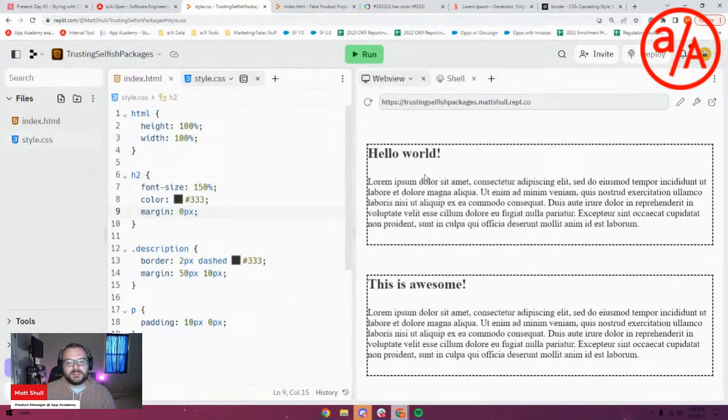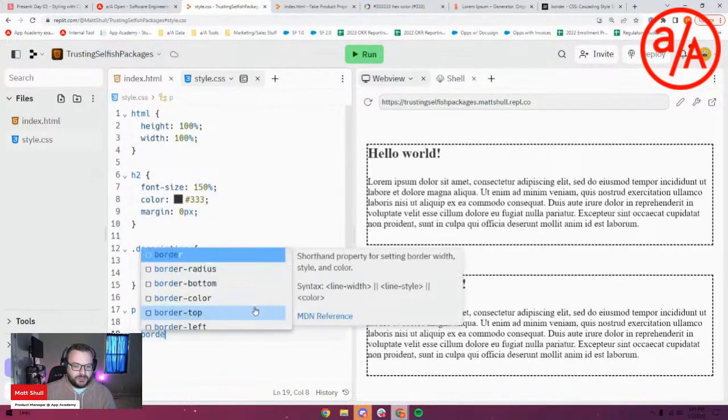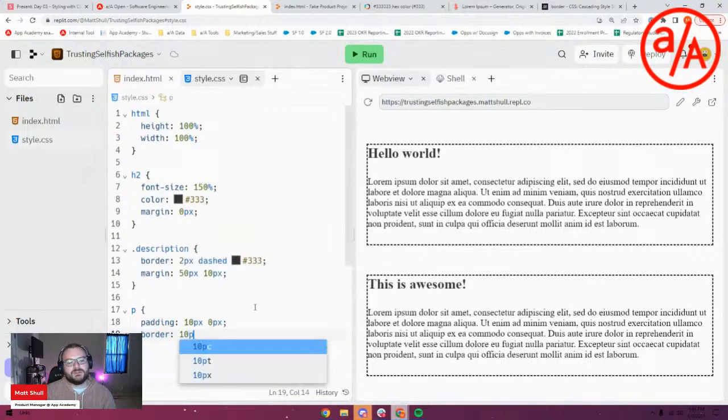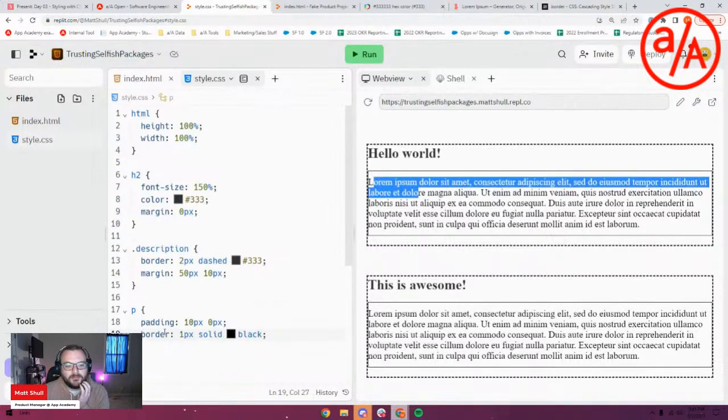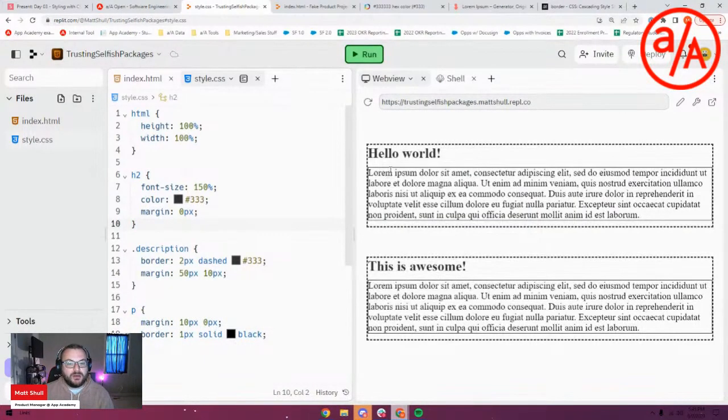So that gives us some space, and if I just add, let me do this, border 1 pixel, solid black. So you can see there's space between the border of the paragraph element and the content of that paragraph element. But if I change this to margin instead of padding, now the space is on the outside of the border instead of the inside of the border for that paragraph element.